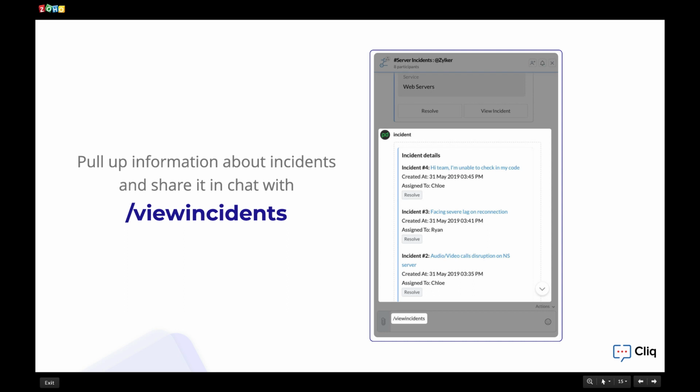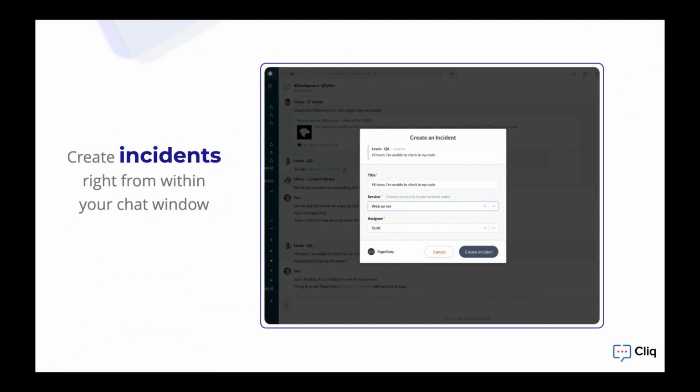And if you can see the slash incidents command, now this is here to help you take a quick view of the recently created incidents, and it also provides an option for you to resolve, or if you would like to head over to PagerDuty and take a detailed look at what this incident is all about, you can do that as well. And similarly, you have the incidents command, which lets you create an incident right from within your chat window. So this is all about the different components that come inside of Cliq, and that allows you to interact with PagerDuty and get data from PagerDuty right where you collaborate.